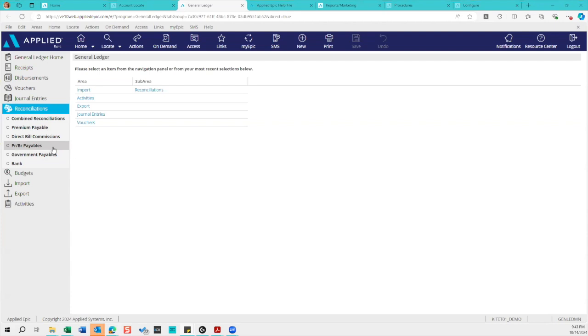This is a great feature that lets Epic keep up with your PRBR commissions that have been reconciled and paid, and lets you know which ones have not. You also can reconcile and pay your government payables. Lastly, you can reconcile all of your bank accounts that are configured in Epic.